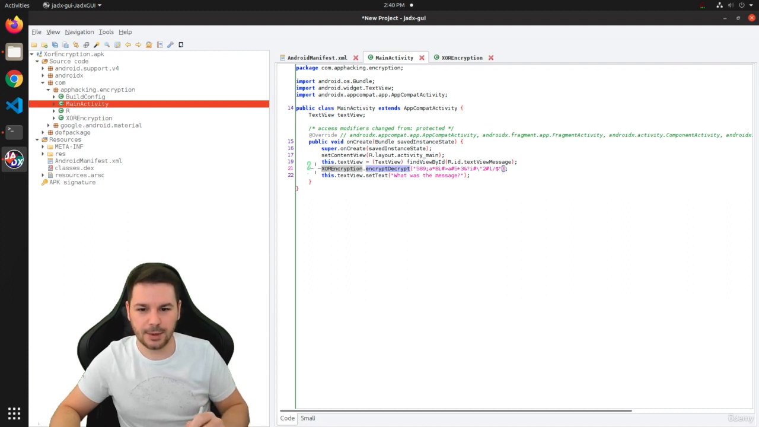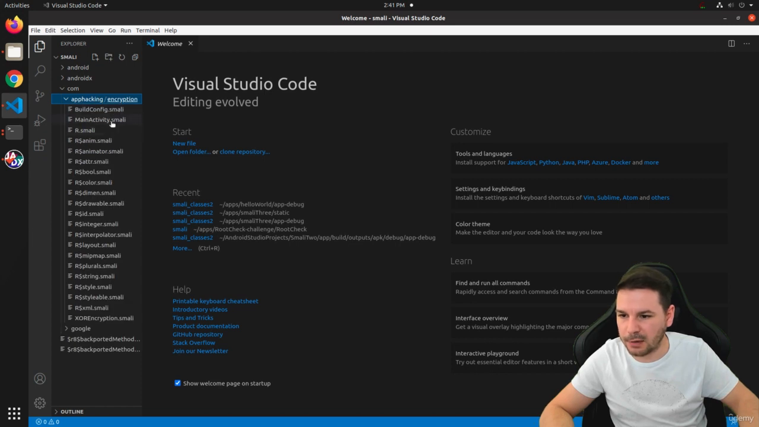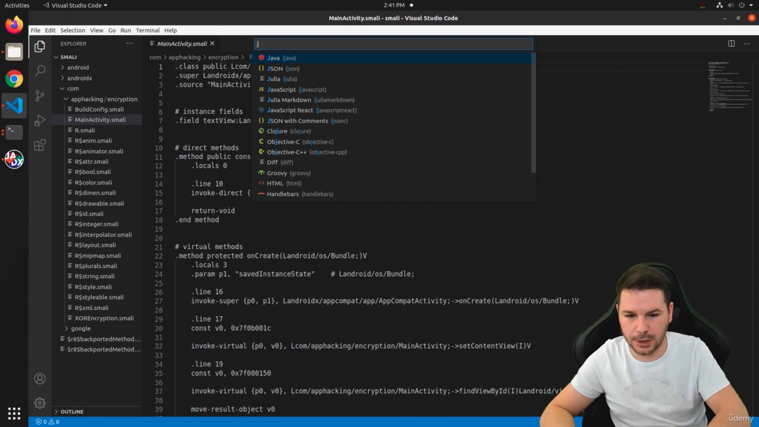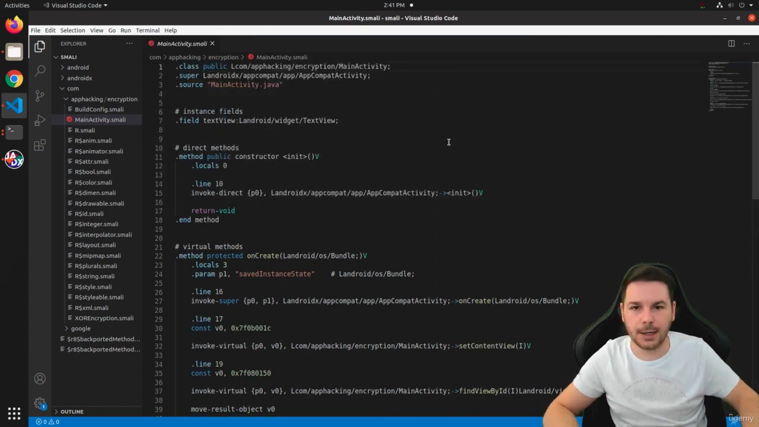Maybe the Smali code is a little bit different. So let's see. Okay, so I have decompiled this application and now we simply open the Smali file. Let's have a look into the main activity. Change this to Java. Okay, so let's see. We've got our main activity and we extend AppCompatActivity.